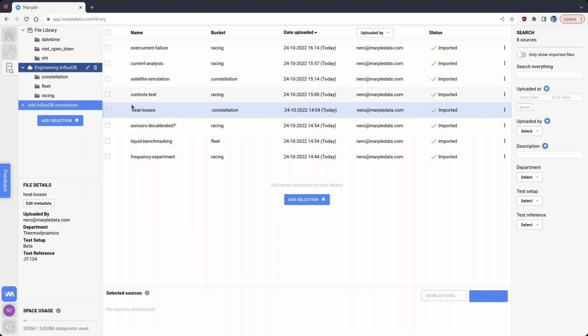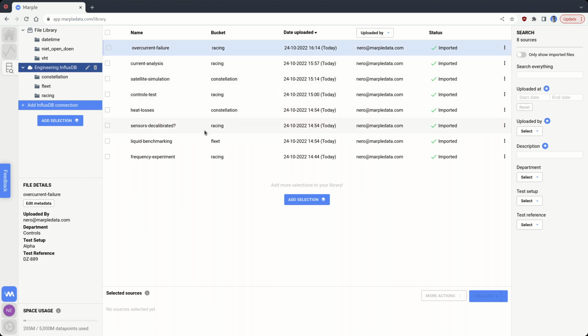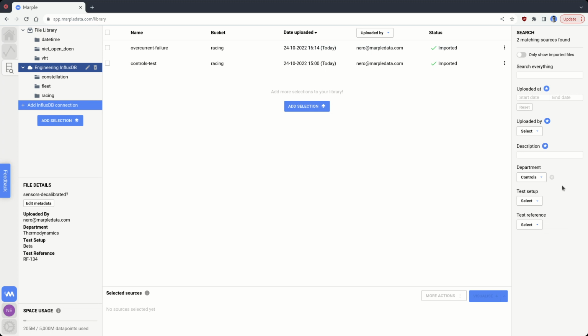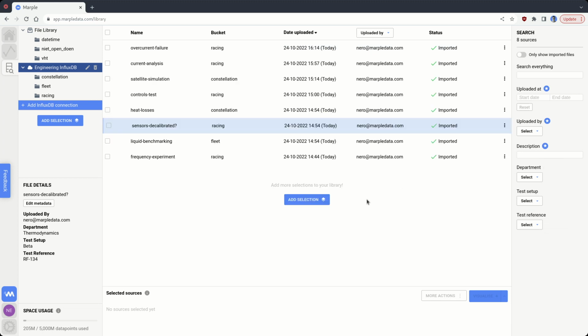For the moment, we already have 8 selections, part of which are made by me, but part of them are also made by my colleagues. People can add metadata to them to more easily filter between them. For example, the control selections, there's 2 of them. Let's make a new selection.